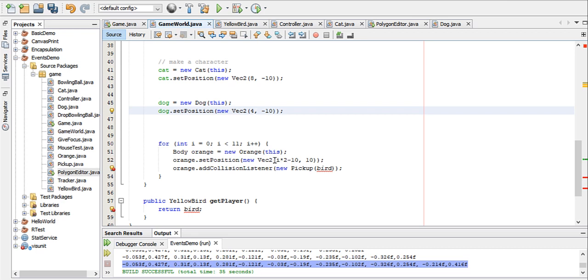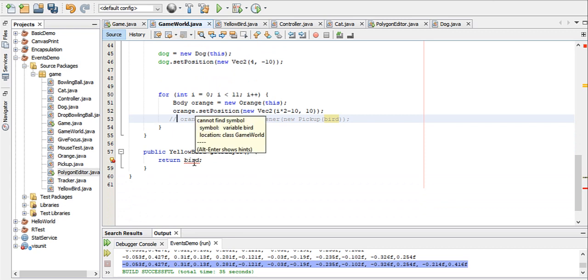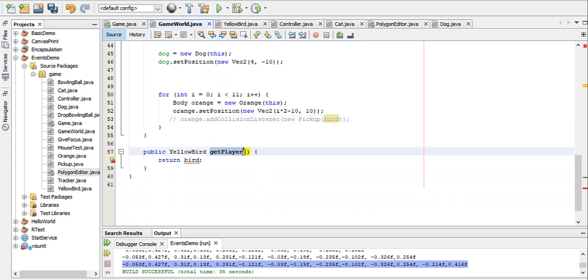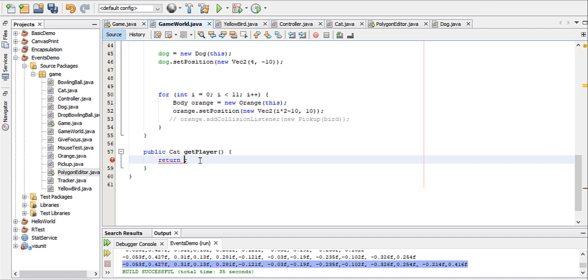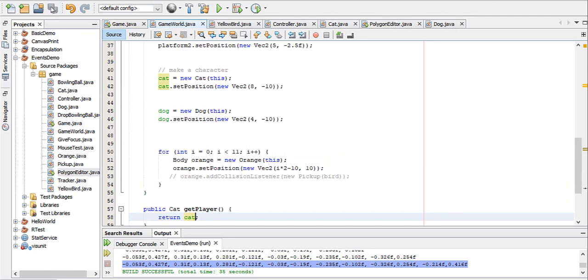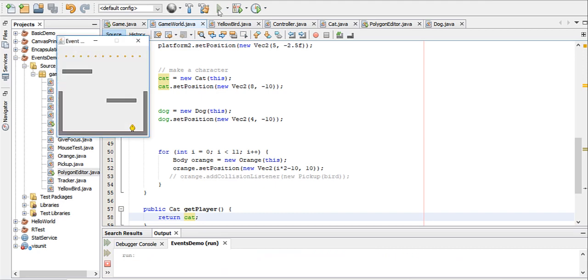First of all, there's a pickup class that takes a variable of type bird, yellow bird, and I don't have a yellow bird anymore. So for now I will just comment this out. And then my game world has a method that allows me to retrieve the main character in the world, which before it was bird, but now it is a cat. So I will change the yellow bird return type of getPlayer into cat, and this method will return the cat object. I will save this, and I will look for errors. No, everything seems fine. So I will run this code.